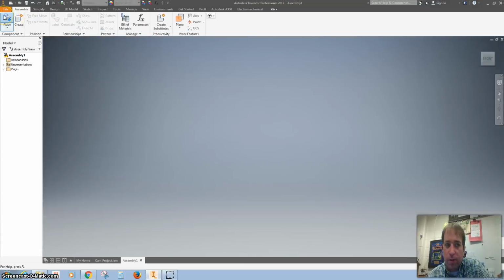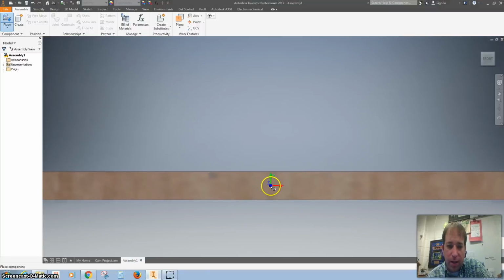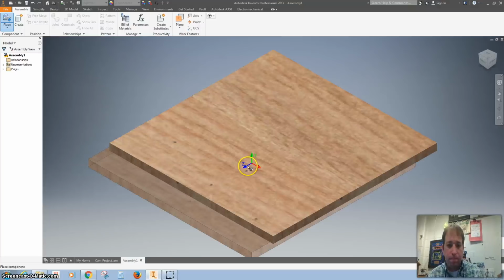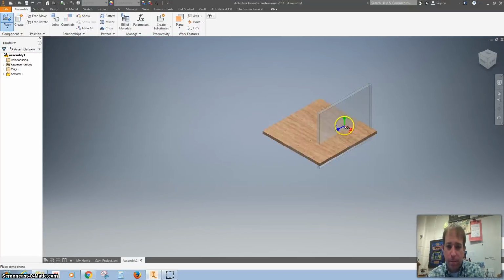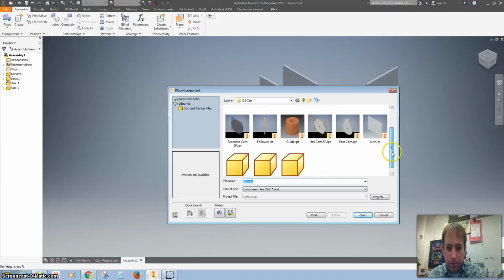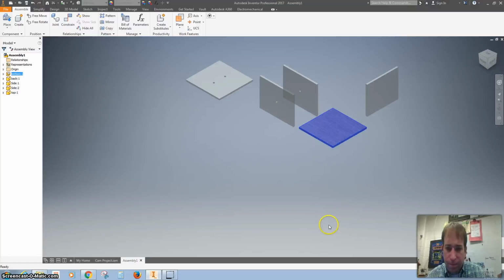and bring in the parts. And we want to bring in one bottom, two sides, a back, and a top. So I'll bring it in, hit escape. All right, let's ground the bottom.